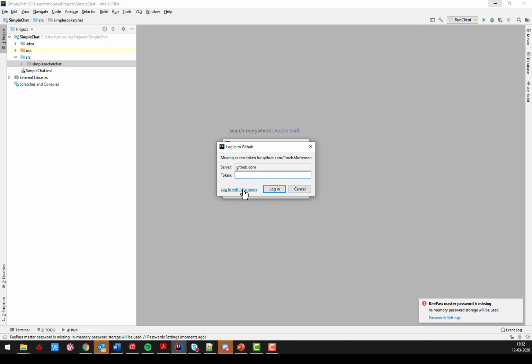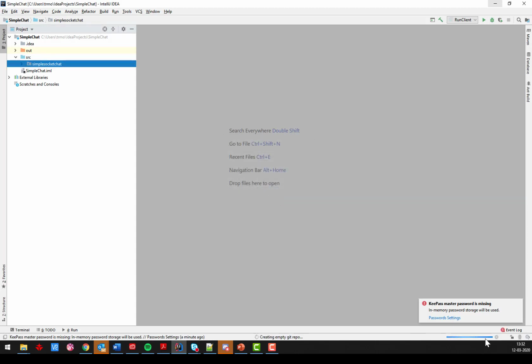login with username. Okay, password. Can I remember this? Incorrect. Yeah, that looks okay. Okay, and I could give it a repository name. I just call it a simple console chat. Yeah, I want to share. Sharing.